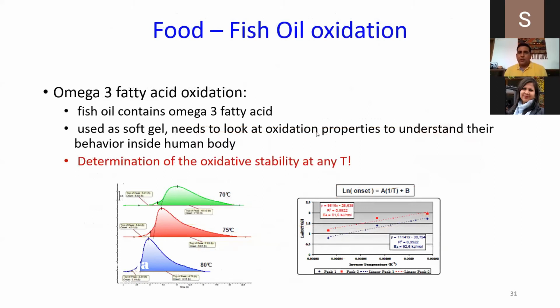Then in food, there is fish oil oxidation. You can have omega-3 fatty acids, so you want to know at what temperature my food oil or fish oil is getting oxidized. Because, as people say, don't make oil very hot, otherwise your taste and everything would vanish. It's only because the content of the food material is getting oxidized or changed. So you are practically eating some other material which you are not supposed to eat.